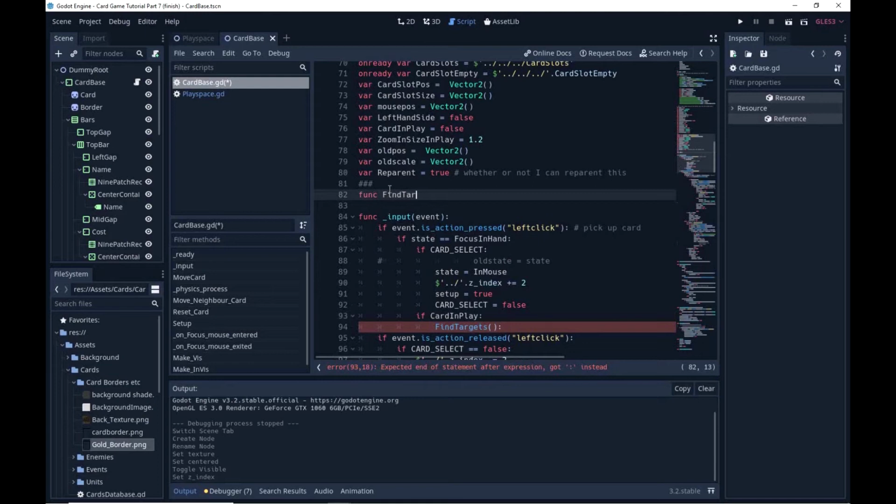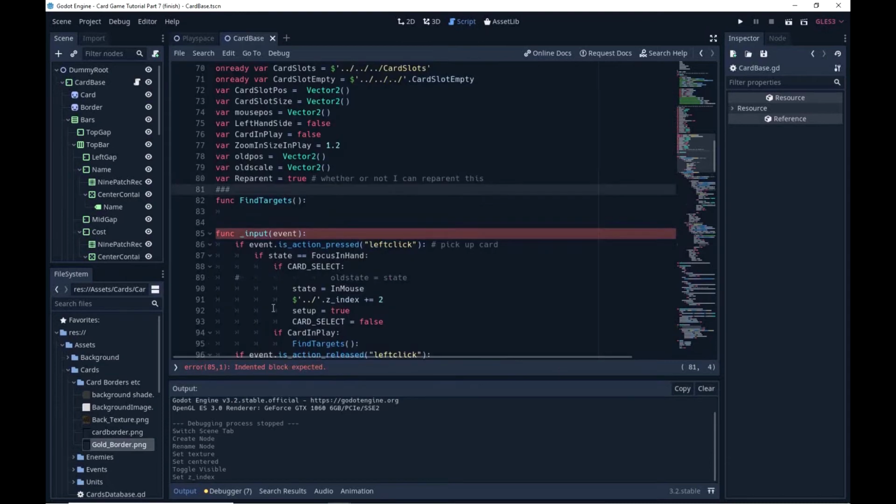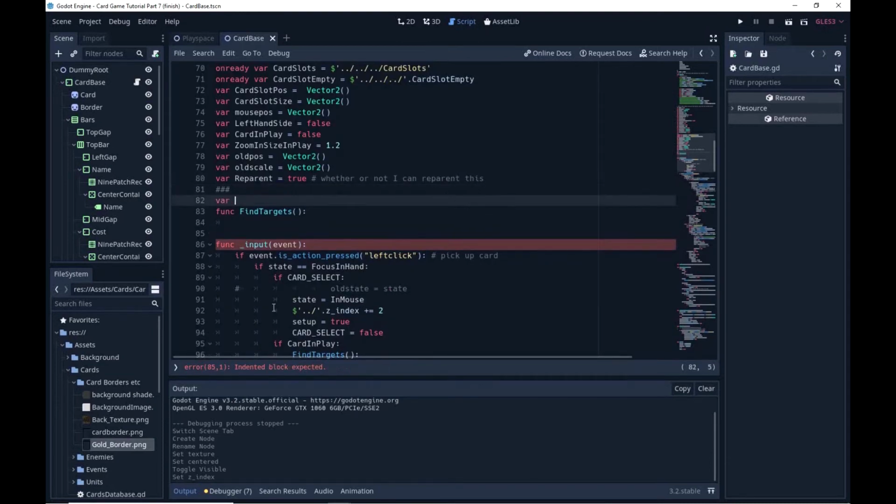Function find targets. We're going to search through the whole set of card slots and see what targets we can possibly attack. Any that we can attack, we're going to log down its position, which card it is, for later attacking it, and also tell it to highlight that card. So first we set some variables.